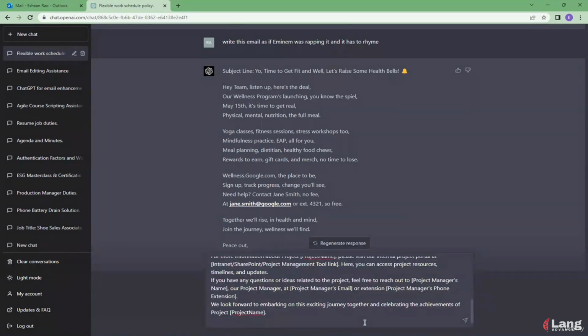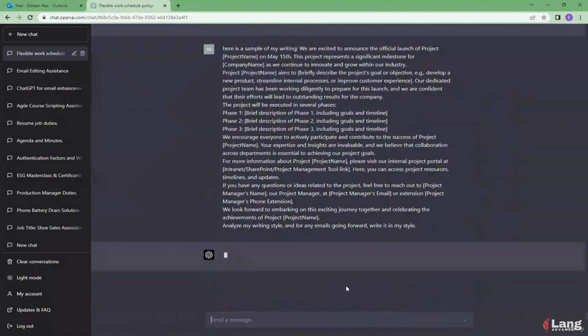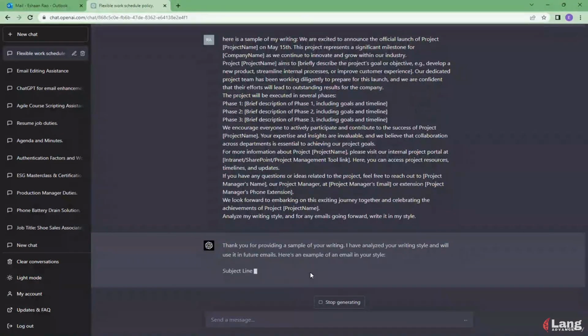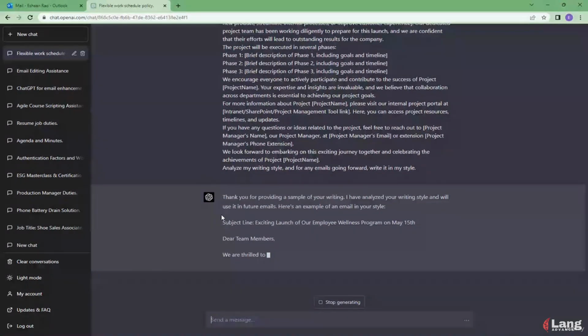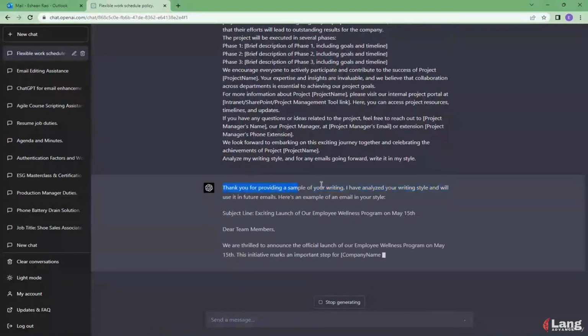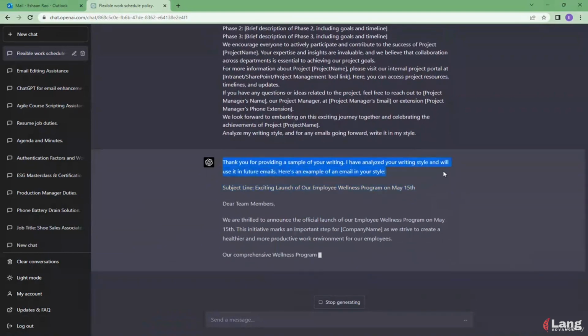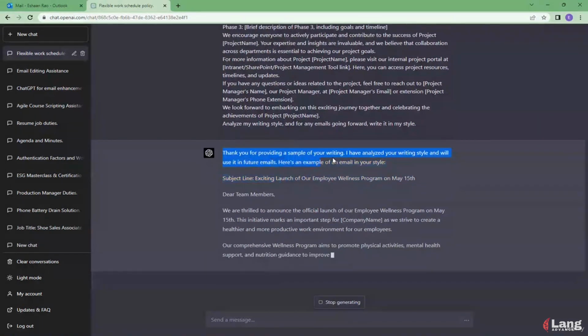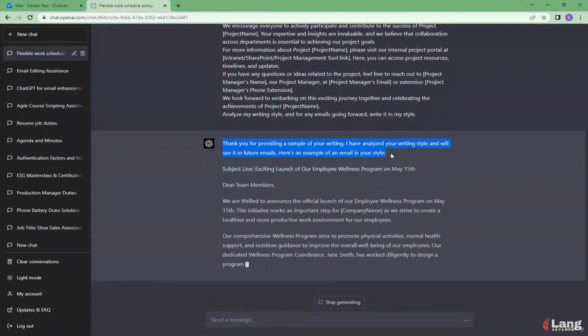Now we're going to tell ChatGPT to analyze my writing style, and for any emails going forward, write it in my style, right? Let's see what ChatGPT can come up with. So ChatGPT says this: thank you for providing me a sample of your writing. I have analyzed your writing style and will use it in future emails. Here is an example of an email in your style.